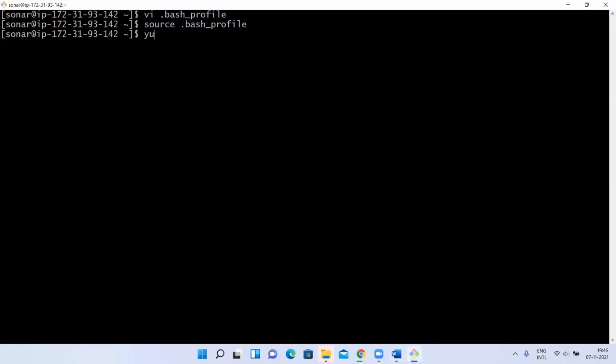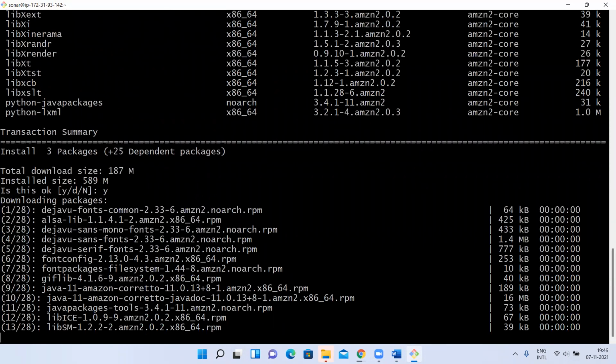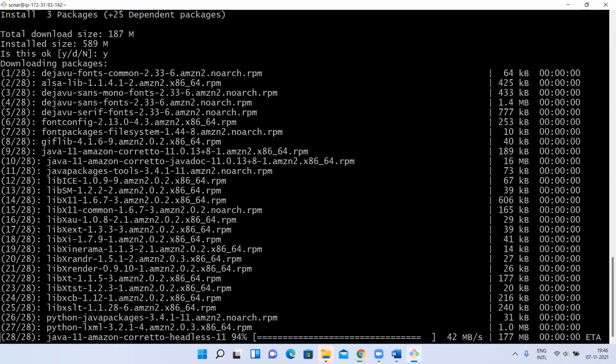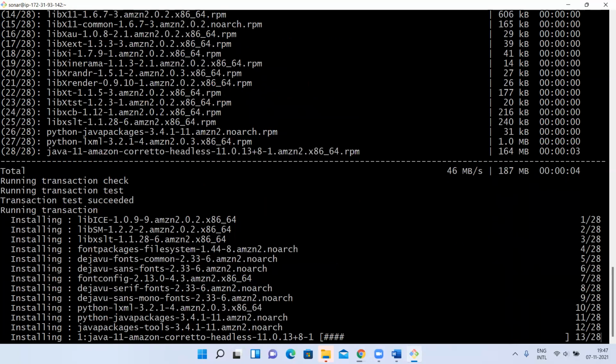Let me use sudo yum install java-11*. You can mention the star. Let's see, it is going to download from the yum repository. Okay, I'm going to install Java 11. So if you want to download Java 8, you can give java-1.8*. Java 11 means you can give it like this.